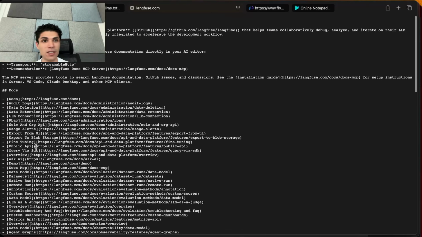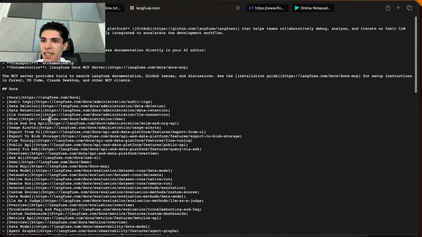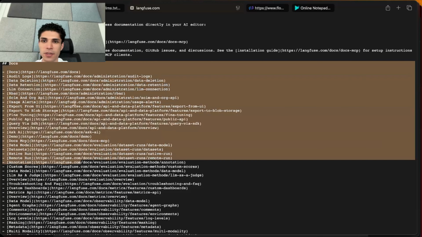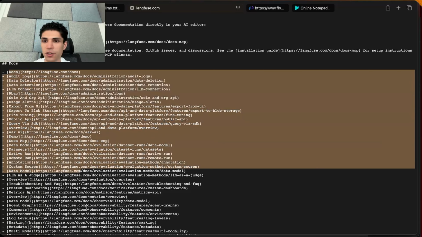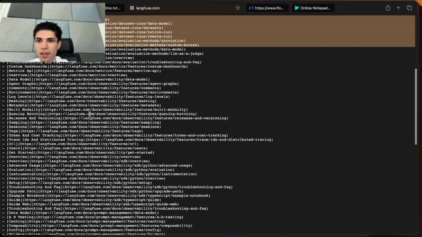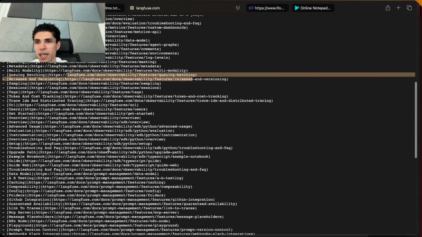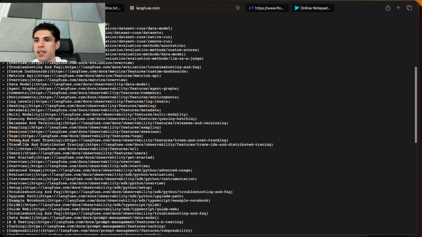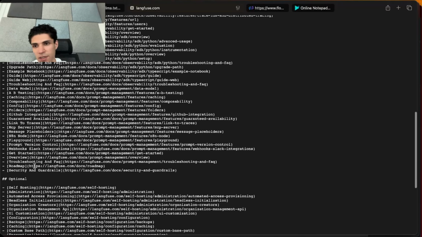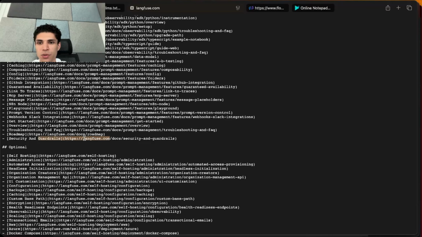Obviously it's in Markdown, because that's what LLMs are good at parsing and understanding. And this is the documentation. At the start there should be multiple links to your core pages. For example, they have links to tags, to sampling, to different core and essential concepts of Langfuse. And then there are some optional links for advanced users. So this is just links.